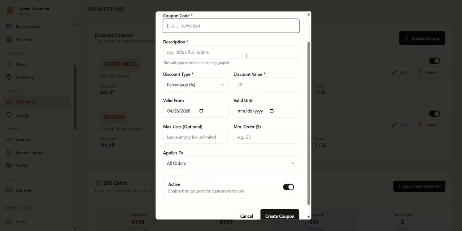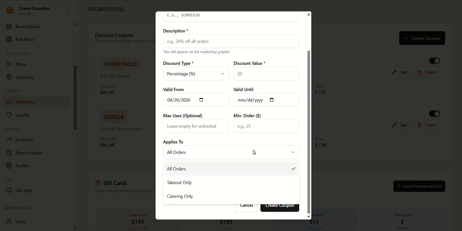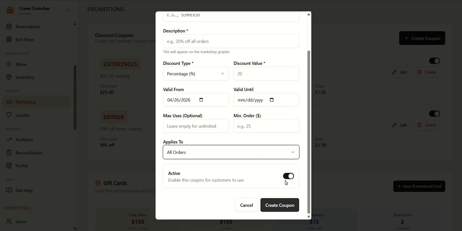They put a description, a discount type, valid to and from, maximum amount of users. So if they want to do a special, first 10 guests to come in get 50% off, they can limit it to 10. They can do a minimum order quantity, and set whether it applies to all orders, takeout or catering. And they can create the coupon.